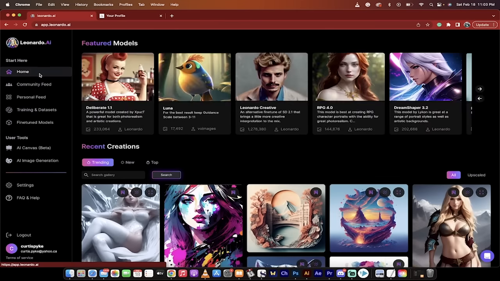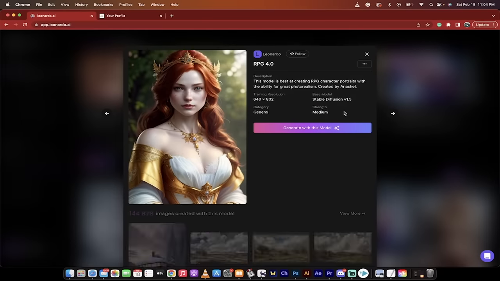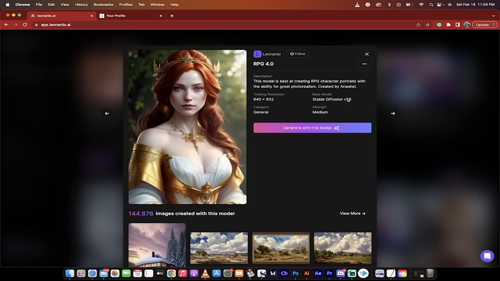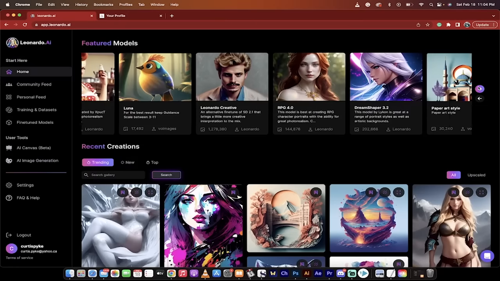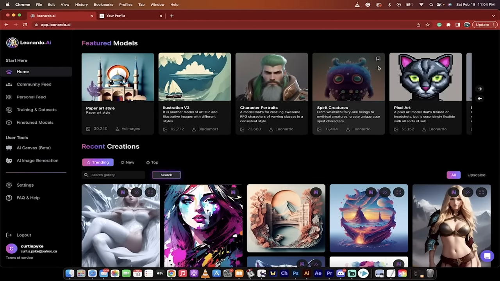There are other things, though. If I go back to the home, let me show you here. It has its own set of pre-built models. Like this one here is Deliberate 1.1, Luna, Leonardo Creative, RPG4. If you want to create game assets for an RPG game, I just click on this here, and then it tells me it uses Stable Diffusion version 1.5, etc., etc. And then I could just start generating with this model. So if I want that look, that kind of style, I just have to click that one button and we're on our way. There's all these other models here that you can choose from.